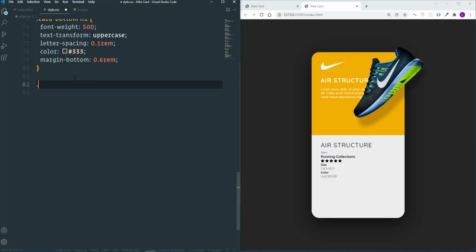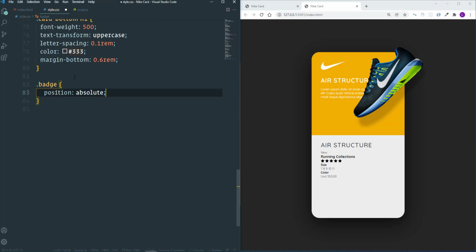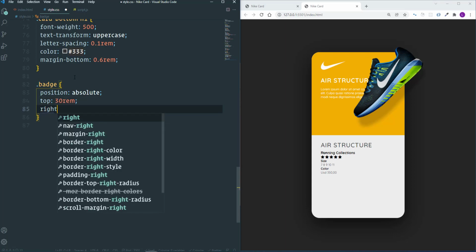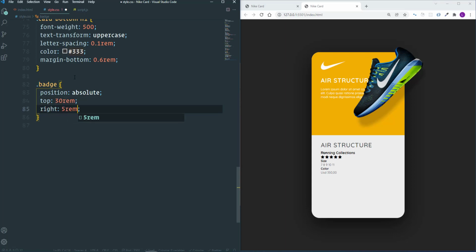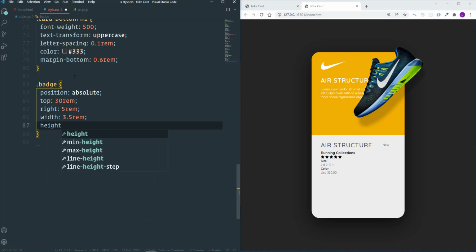Next, I'm going to customize the badge. So let's go ahead and select this element. And first of all, let's take care of its position. Let's set position to absolute. Then the top position is going to be 30 rem. As for the right, I'm going to make it 5 rem. Next, I'm going to define width and height. Let's set width to 3.5 rem. As for the height, it's going to be 1.6 rem.